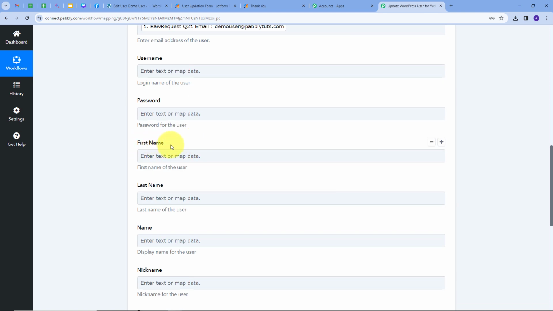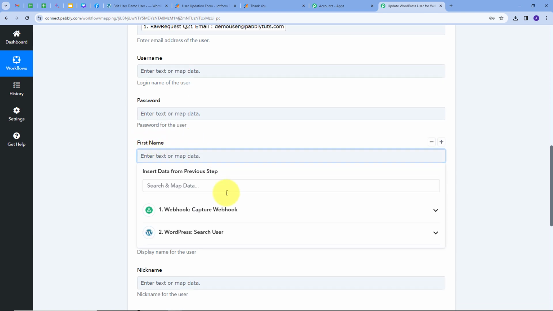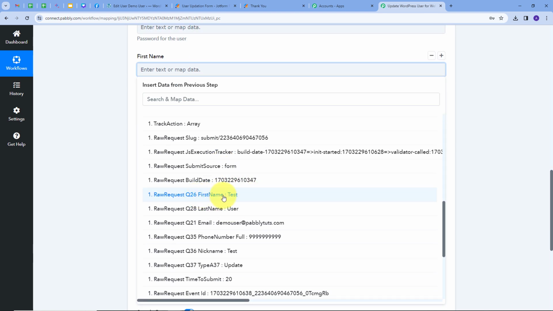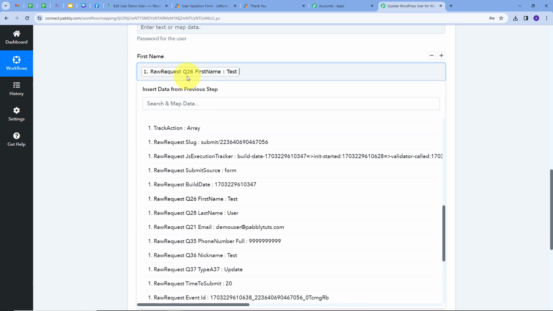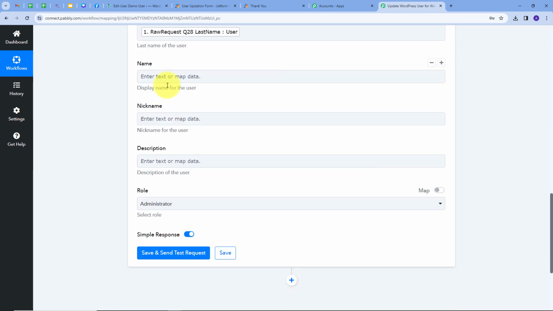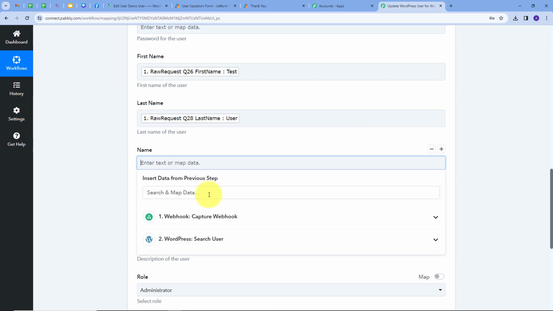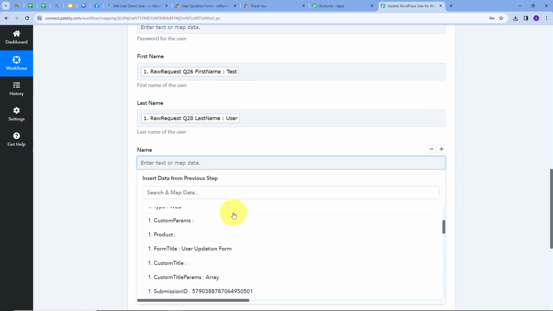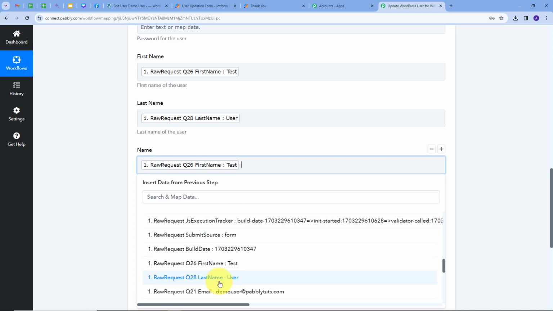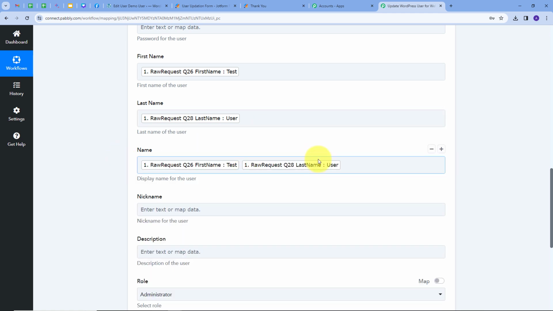Now I'm going to update my first name. So I will open this response, and I will open this Webhook response. In this I have this new first name which is test. So I'm going to map this. Now I will give the last name, and I will give the full name which will be my display name. So I will first map the first name, give a space and the last name. So this will be my full name.